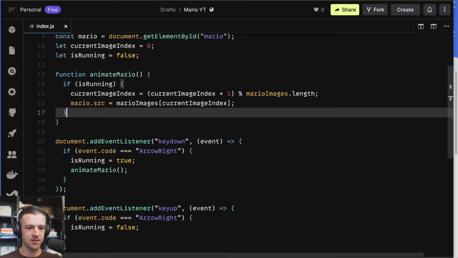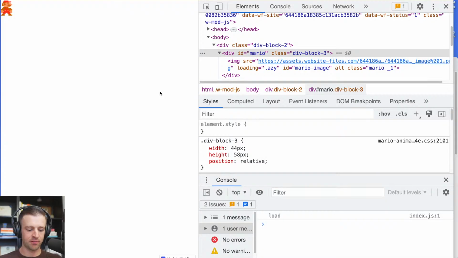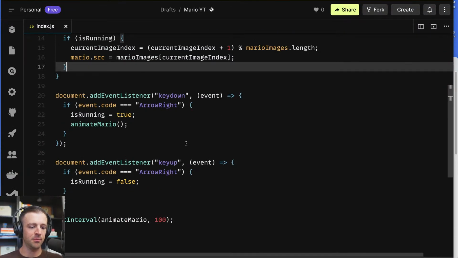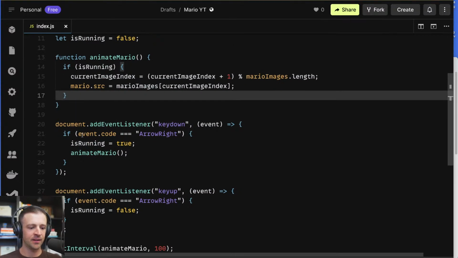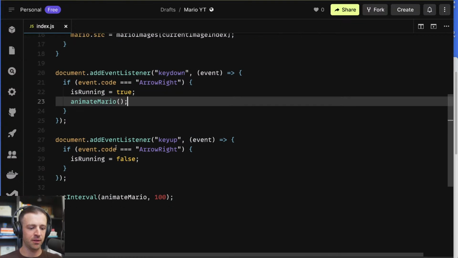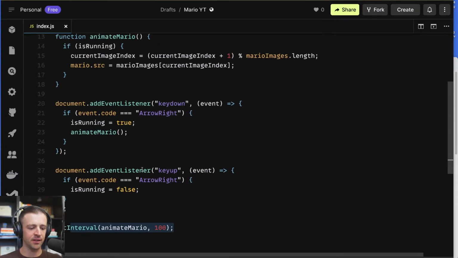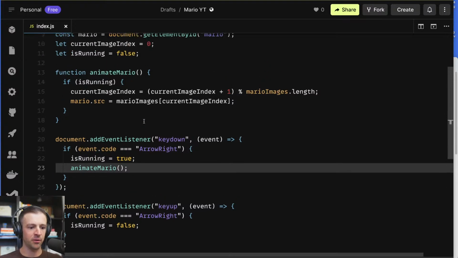Nothing's happening, of course. I'm going to refresh one more time and just see. Okay, so I'm pressing the right arrow and nothing is definitely happening. So let's debug and figure out what we did wrong. If we're clicking arrow right, then we set is running to true and we call animate Mario. And I think with the set interval, there might be something going on here. It's calling animate Mario already. So why do we need to call animate Mario within here?